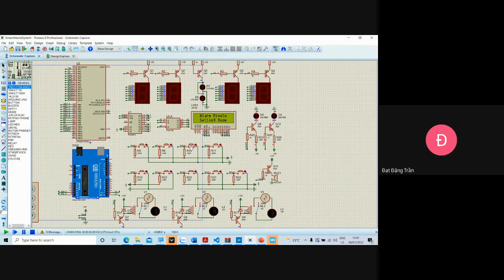If I increase, 59 increases to 0 and then increases to 1. How about it? Let's wait for checking. Okay, good. Now I turn back to the time to alarm.